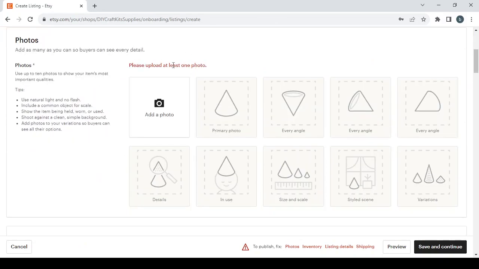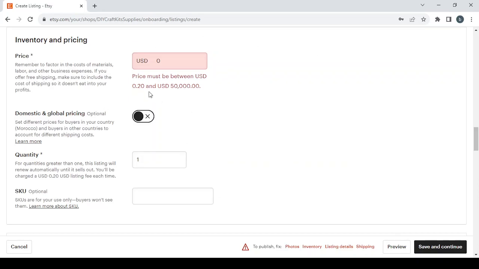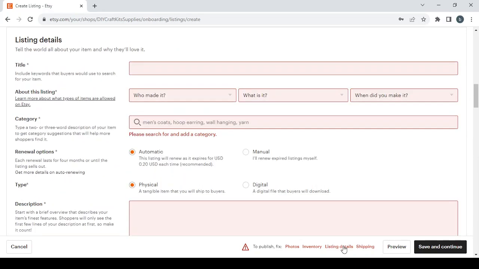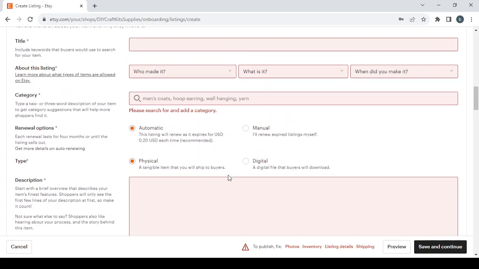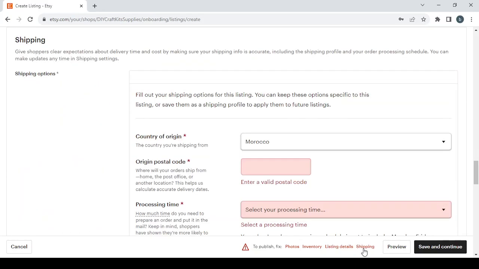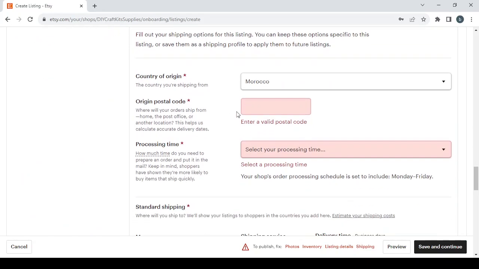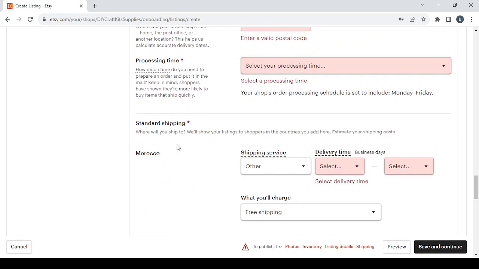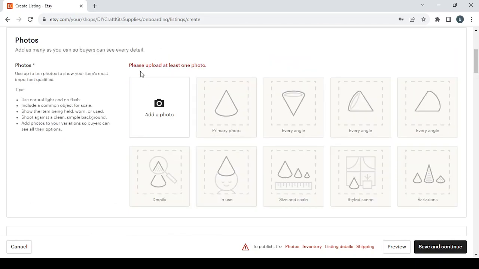Here you will need at least to upload one photo. Then we have the inventory. You will need to enter the price of your product. Then we have the listing details, where you will need to fill all of these red fields. And then we have the shipping. You will need as well to fill all of these red fields and turn them white with the right information. So let's start with the first step, which is the photos.